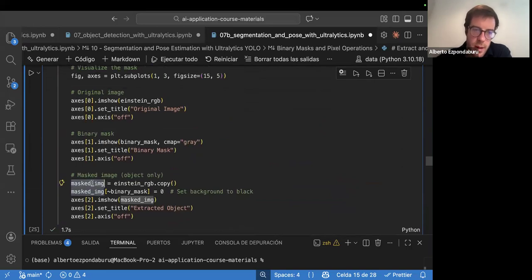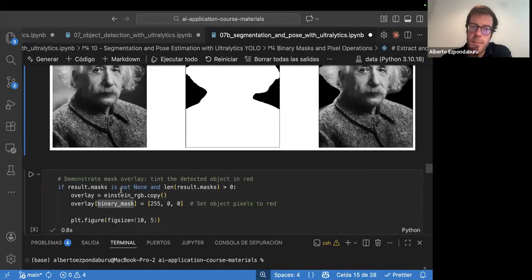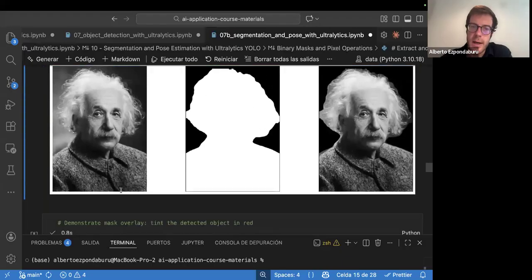We are going to copy the Einstein image. Here we are going to say, okay, in every point of the image where Einstein is not true, where it is not Einstein, we are going to set background. We are going to draw it with a 0. We only are going to have the similar image in the points where Einstein belongs. We can do the opposite. We can create a zero matrix and write with the binary mask. You can use the same. Here you extract the object.